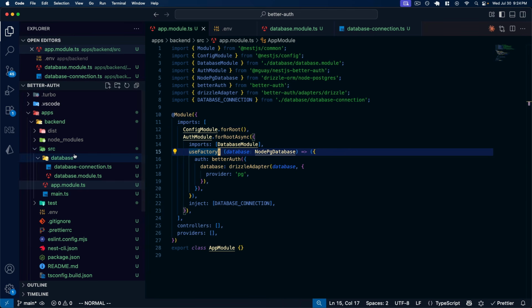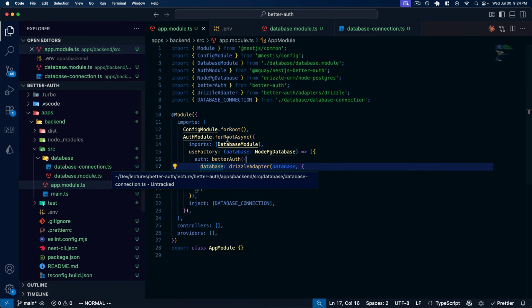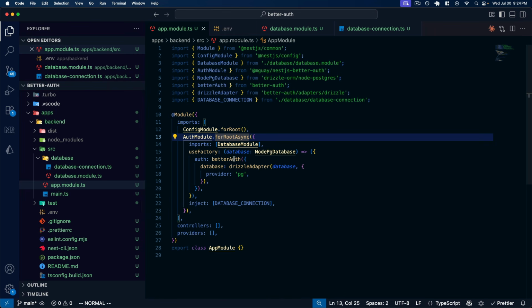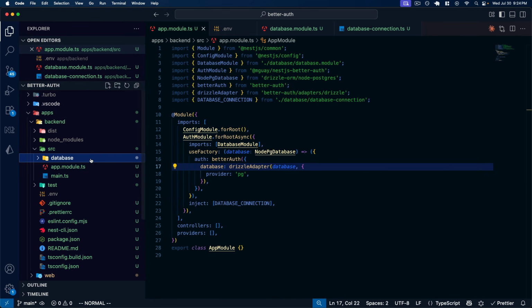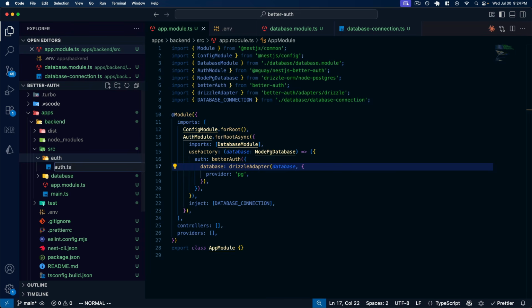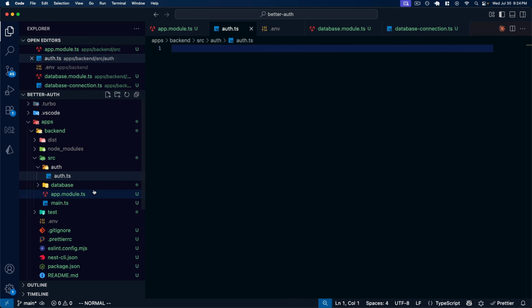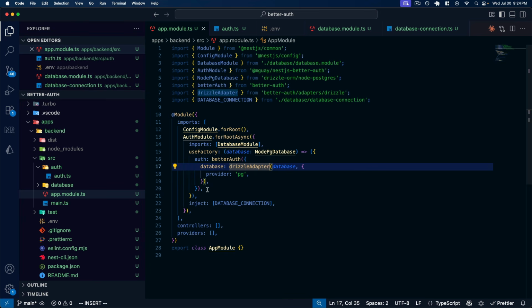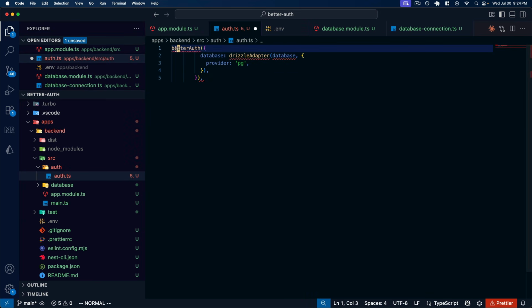Instead, we actually have to create a dummy auth client that the Better-Auth CLI can read to automatically generate our schema. So in order to support this, we'll create a new auth folder inside of source, and we'll create a new auth.ts file. In here, we're going to simply copy our existing Better-Auth instance from app module, and paste it here.